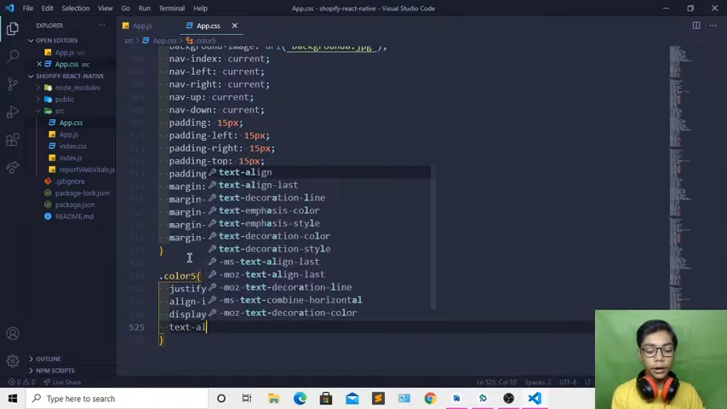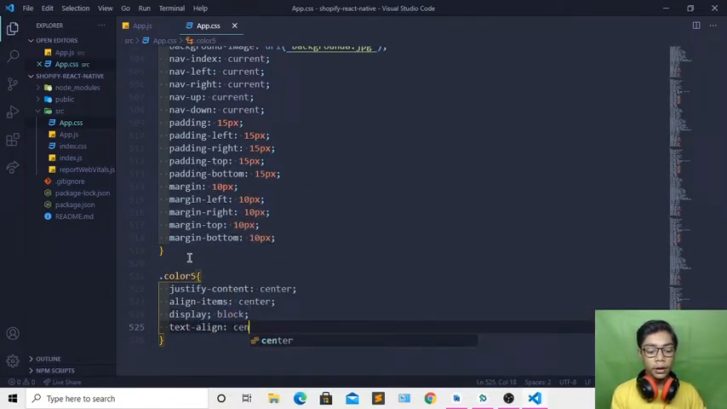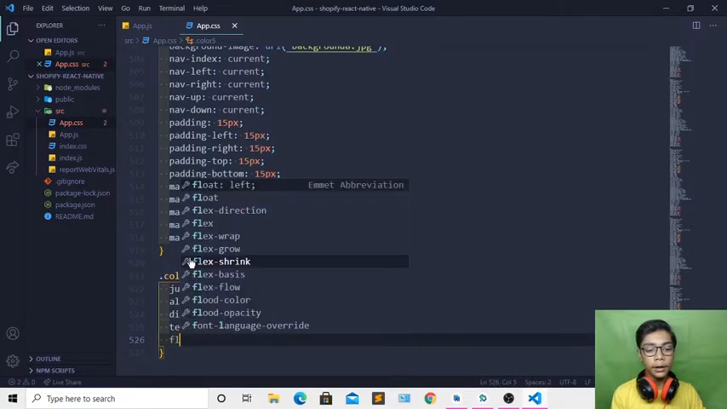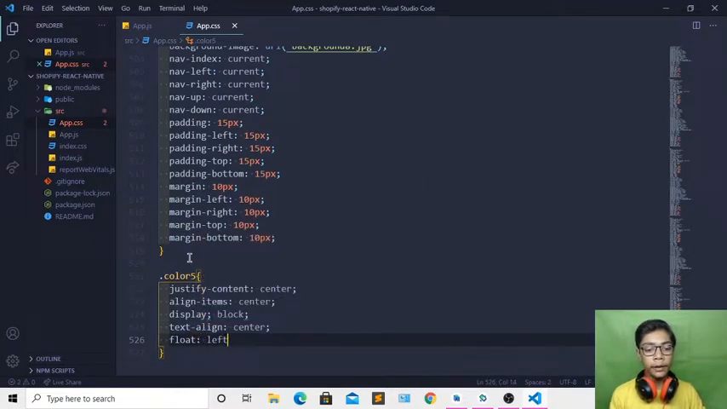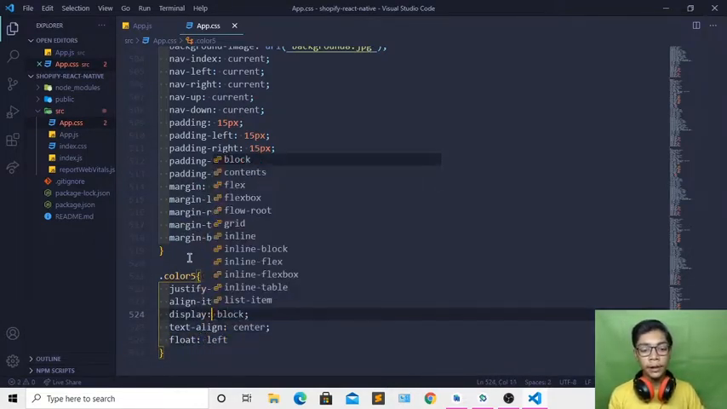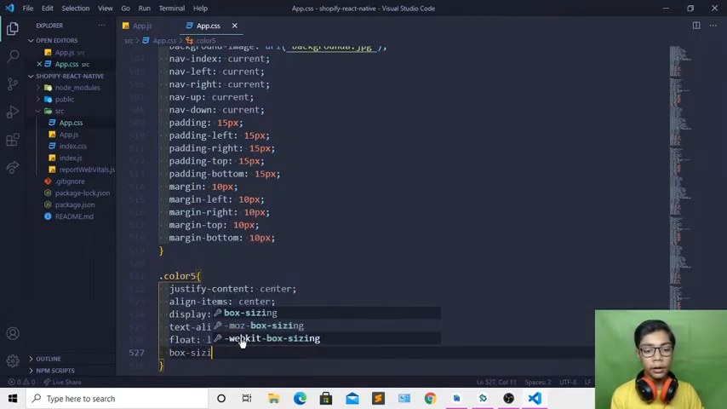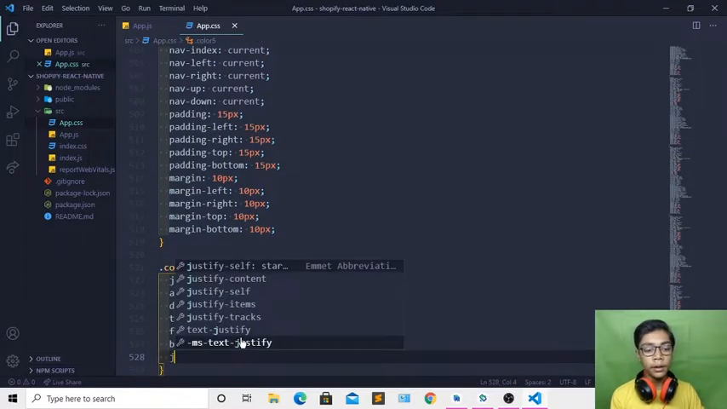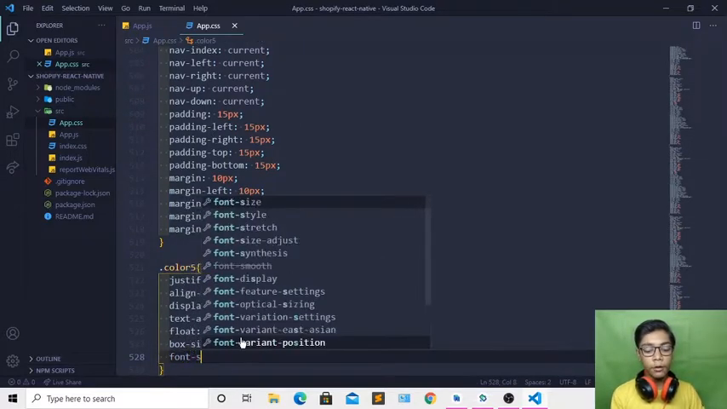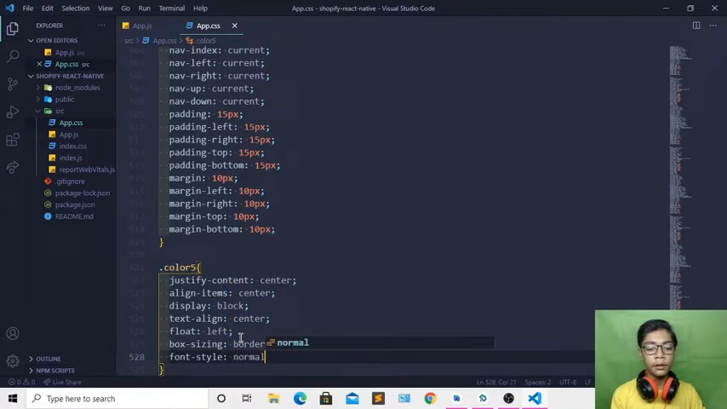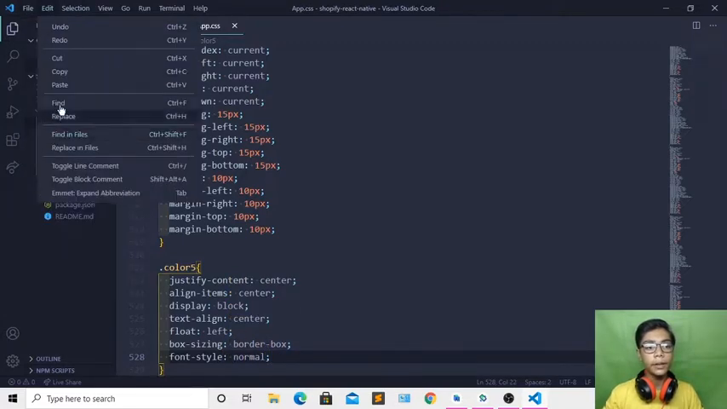Then I will also be writing text-align: center. Here, when you've done that, I will be writing float: left, and when you've done all that, I will be writing this tag here. Then I will come underneath again, creating box-sizing: border-box. Then I will come underneath and create a tag, which should be font-style: normal. Then, when you create that, I will hit save here.